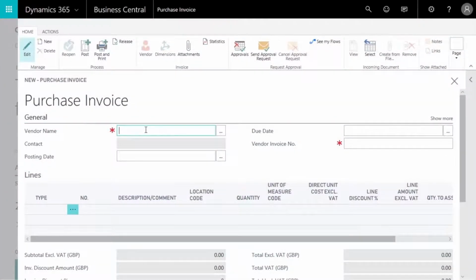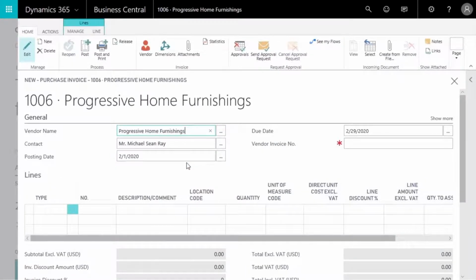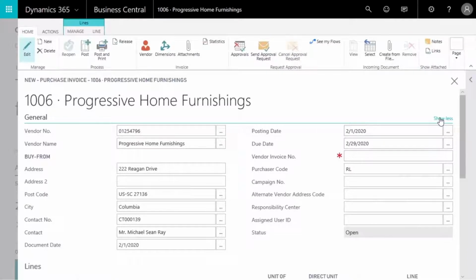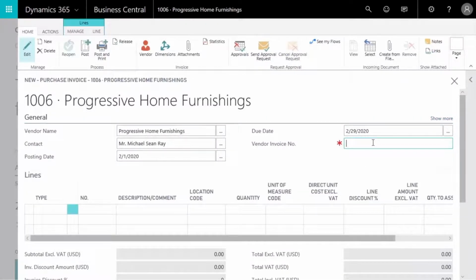We now need to fill in the vendor name. For this example, we're going to select the Progressive Home Furnishings. We also see that if we click on Show More, the system will show us more details, some of which it has already filled in for us. It is essential that in order to process this invoice, we need to enter the vendor invoice number.